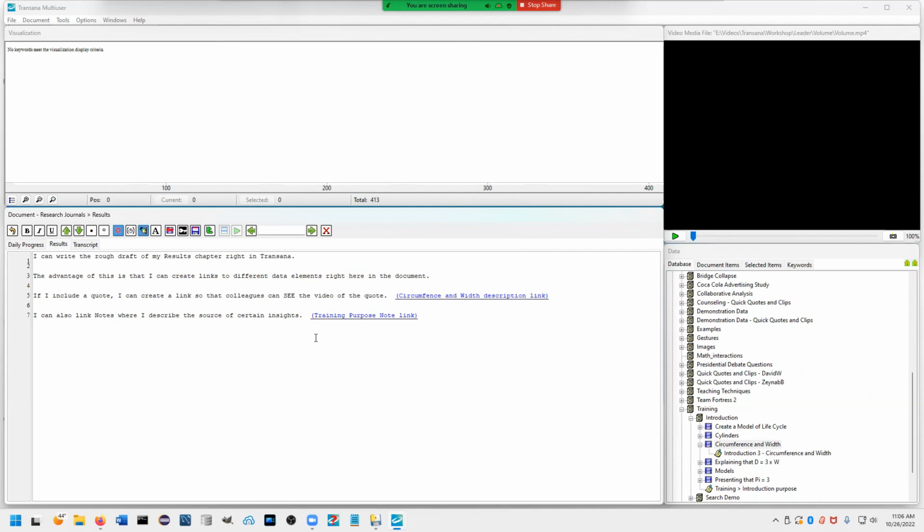Now, when I export this document to go into my word processor to finalize the writing, all of those links are lost because Word doesn't know how to link to an object inside of Transana. But for the rough draft, for the first draft, for the work until we get pretty solidified in what we're going to say, it's a really nice tool to have.